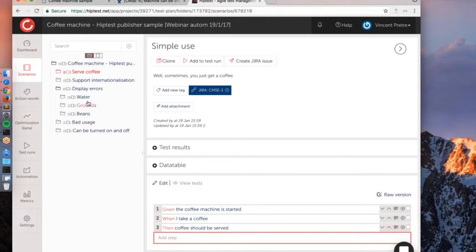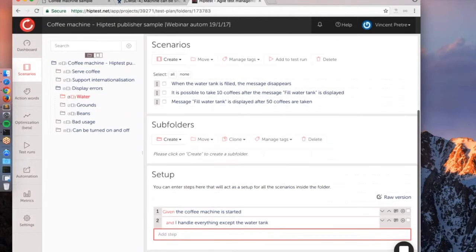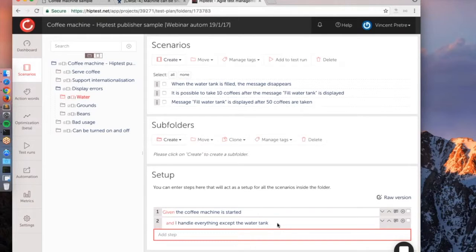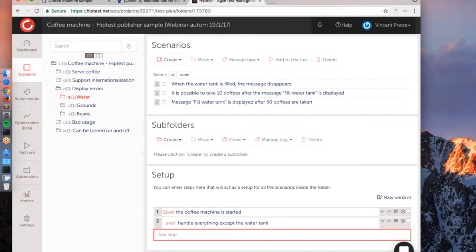Another thing we can see, for example, taking this folder, is the possibility to add a setup to a folder. It's a list of actions. In this case, it gives the context for all the scenarios inside this folder. So for the 3 scenarios inside the display error / water folder, we need first to have the coffee machine started and to handle everything except the water tank. That means that every time we take a coffee, we'll fill the grains and remove the grounds to avoid any other errors we don't want during the test.